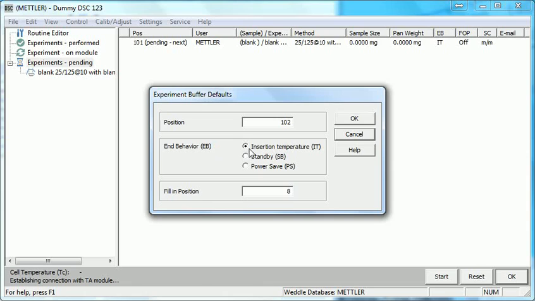You have the insert temperature, standby temperature, or power save. Again, this determines what your instrument will do at the end of an experiment. If set to insert temperature, it means at the end of each experiment, it will return to the temperature where the sample was inserted. It'll use heating and cooling to maintain that insert temperature. The insert temperature would normally be the higher of either the standby temperature defined for the module, which is normally 25 degrees, or the start temperature of the measurement.